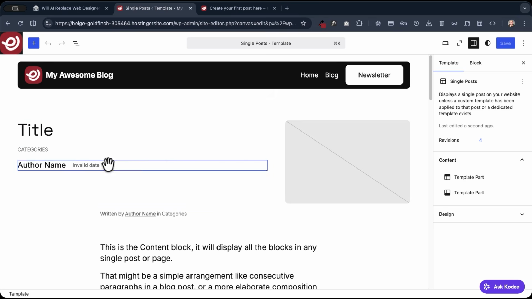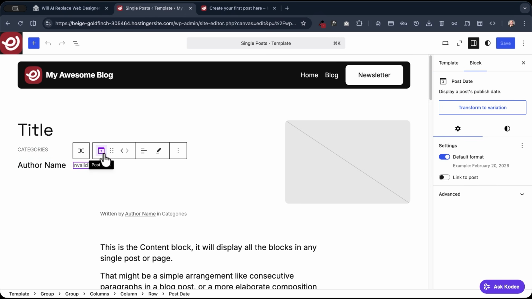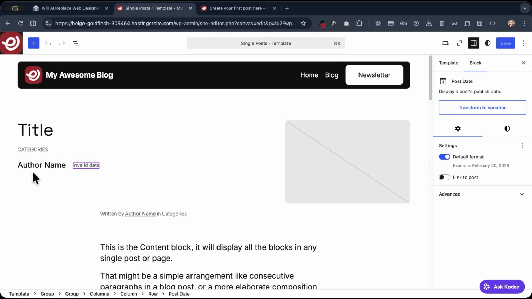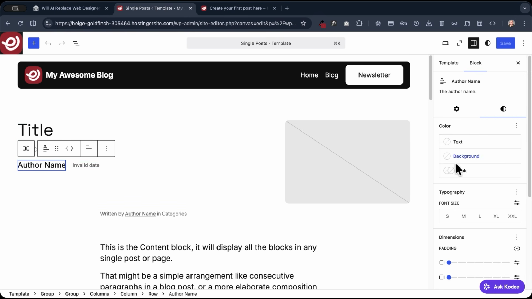Oh, sorry, it was invalid date also because we are working on a template maybe. Let me check here if we reload the page, what happens. Okay, we see it correctly. We see the name of the author and the published date. Let's now uniform the design of these two elements. So the author name is going to be a little bit different.